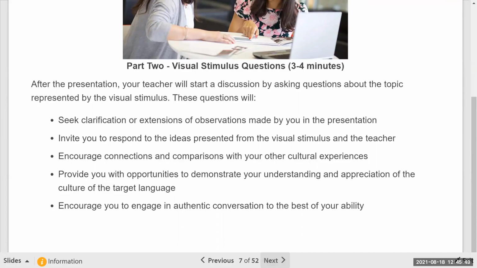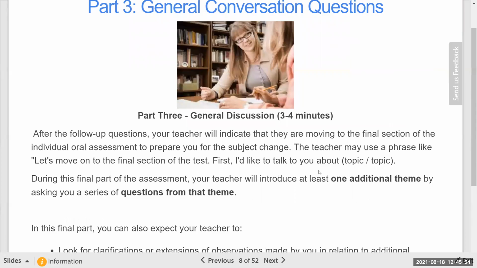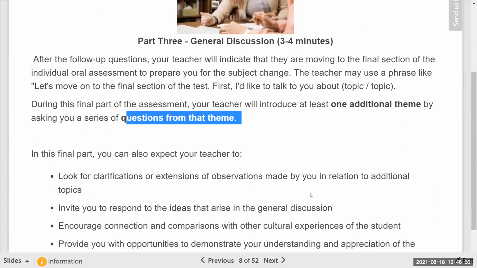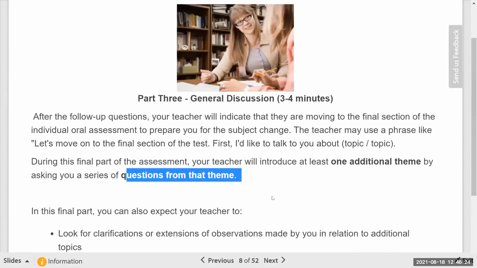Then we've got part 3, which is the general conversation questions. During this final part of the assessment, your teacher will introduce at least one additional theme. So whatever theme you chose, I will choose an additional theme and ask you questions from that theme. And then there are some dot points here on what to expect from these questions. This is really where you want to be understanding the questions that I ask, and then providing independent contributions as well as attempts to engage me. That will get you the high marks there.